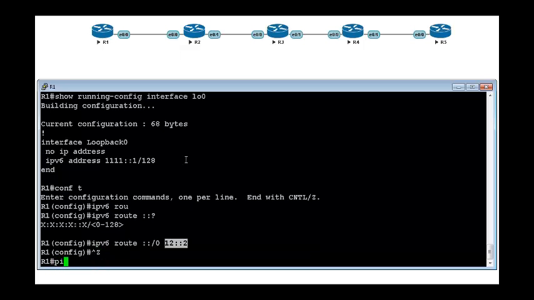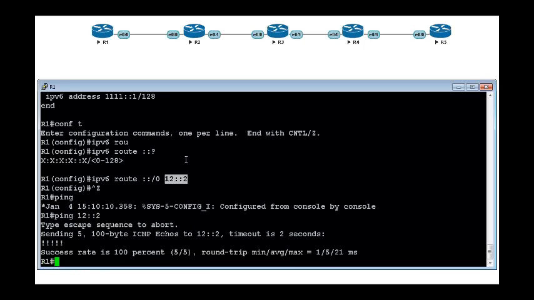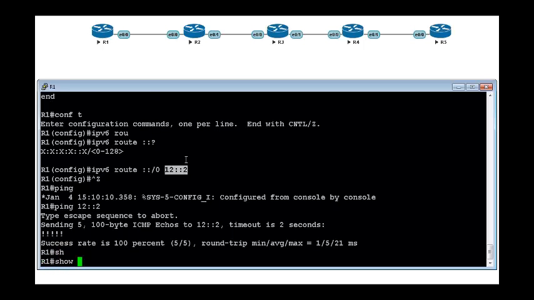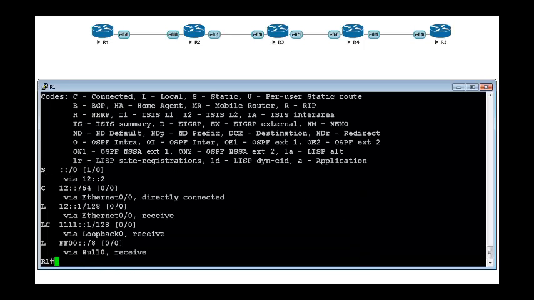You can also try pinging it. Ping 12::2. It pings. It's the very next router's IP address, which is going to be the gateway for R1's unknown networks. Let's verify this. Show IPv6 route. You can see here S means static, and this is the default route.